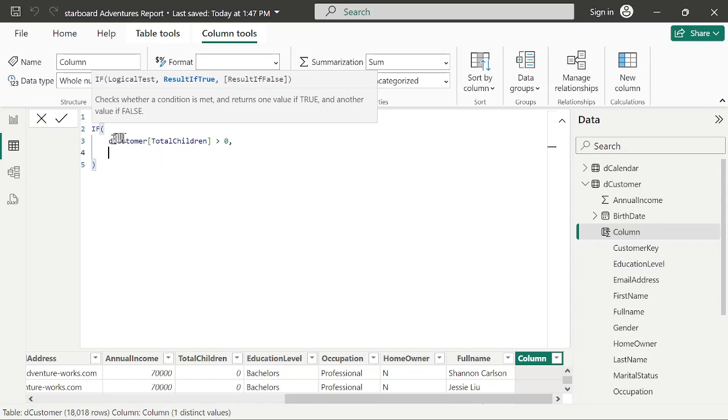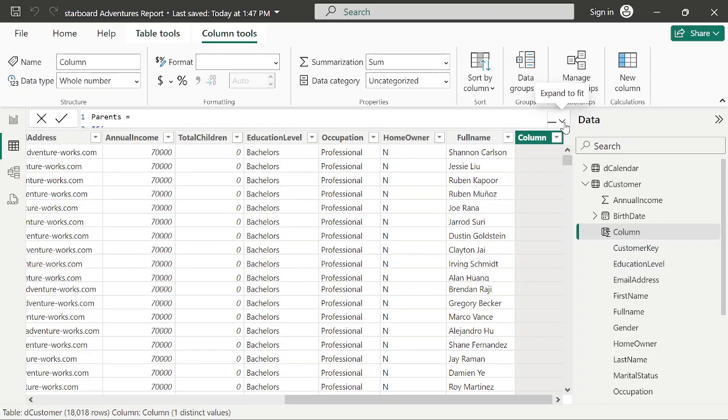So that means that if this one is true, the result in that column, the data, should be yes. If the total children is not greater than zero, probably less than or equal to zero, then we will give it what? No. So this is how we create a calculated column. Then let's press enter.